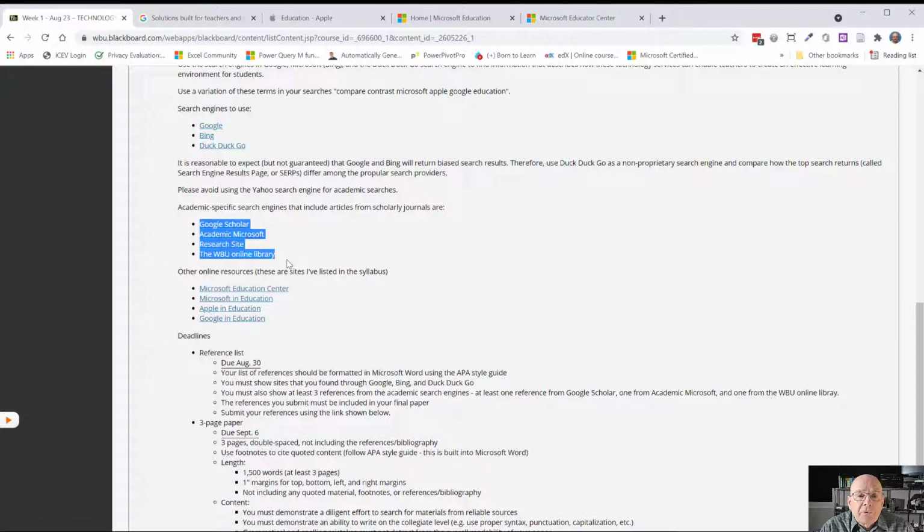And these will return for you things like journal articles, actual research, maybe even doctoral dissertations that are being done about this subject. Just spend some time searching for them.